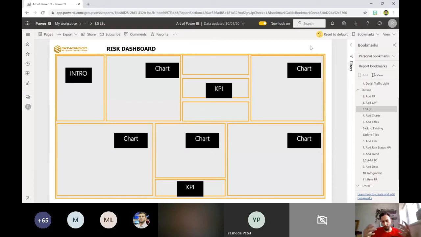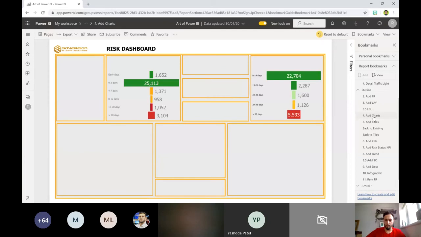Okay, so then you just go through and label it. Say, okay, well, I'm going to put a chart here. I'm going to put an introduction over here. I'm going to have a little space for my KPIs here, some more charts, and then another KPI down there as well. So just give yourself a representation of where you're going to put this stuff. So to begin with, let's put in a couple of charts and a couple of titles.